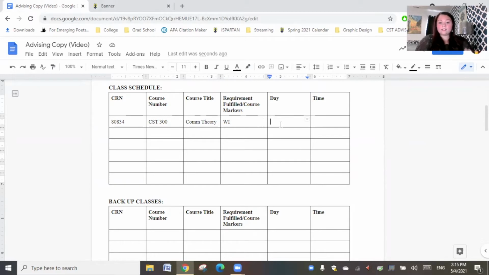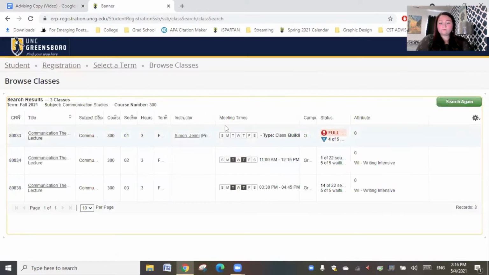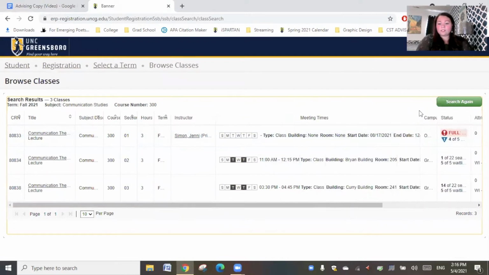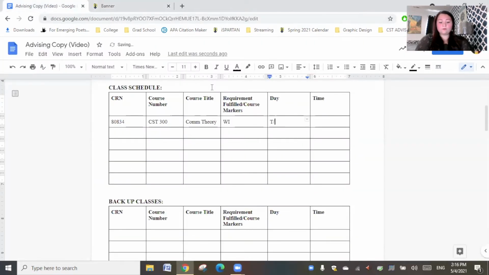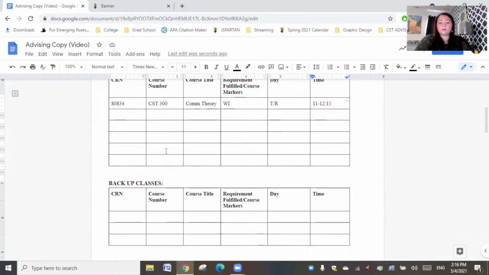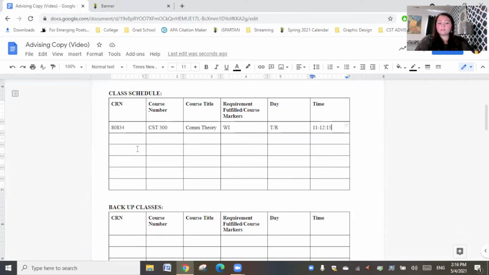And then of course, the day and time is pretty self-explanatory. That's just to let us know that there is no time conflicts. As you extend it here, we see that it's Tuesdays and Thursdays from 11 to 12:15. So you would do Tuesdays and Thursdays from 11 to 12:15. And obviously we know that these classes are not throughout the night, so you don't need to get specific, unless you would like with the AMs and PMs. All right, and then you would do that for each of the classes that you want to find.